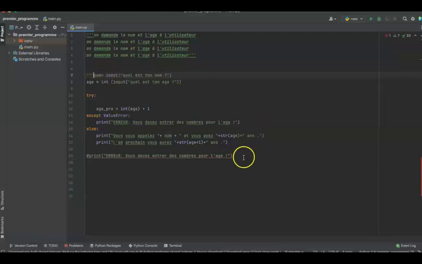Here we need to know that there are several types of loops. We have the while loop and the for loop. And here we will learn the while loop. The while loop in French means as long as.